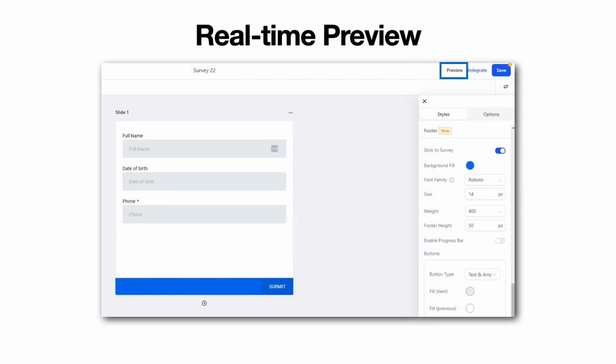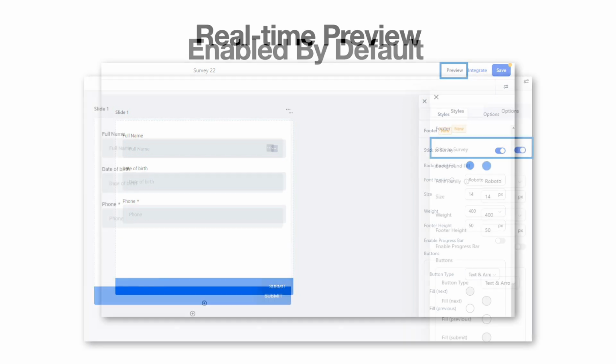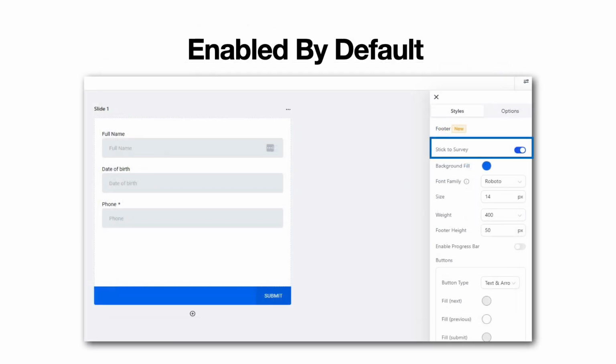The other thing I really love about our new survey upgrade is that you're now able to really see that beautiful design that you're creating in real time. And guess what? All of this is automatically enabled by default.